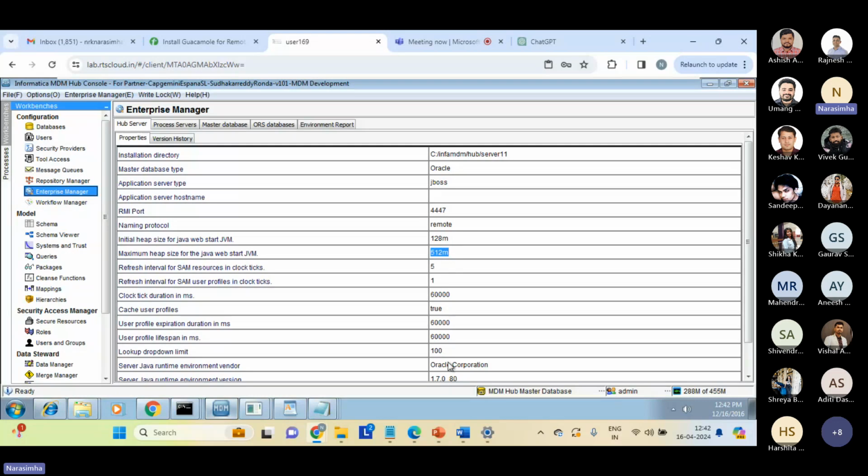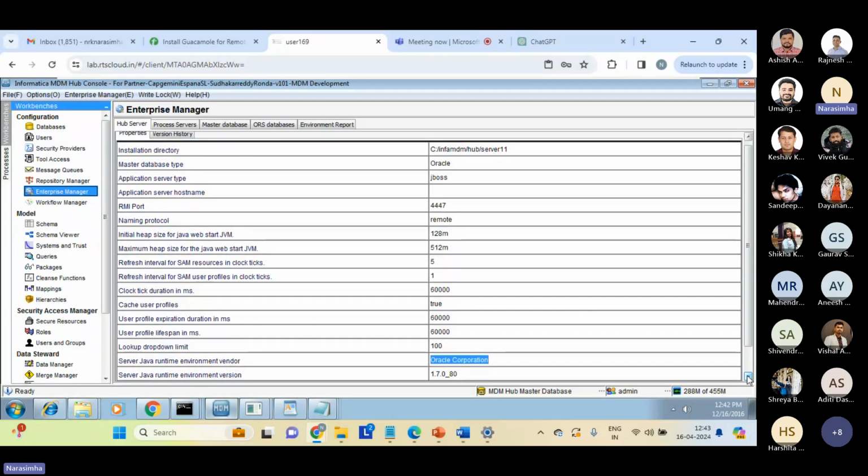So hub server properties, port number, and initial heap size, all that. If you want to change these values, we can get it changed by using the cmx server property file. Before that, let me ask one thing. Can you see here there is a server JRE? Is it similar on the client side? If you have the same thing, mostly you'll not get compatibility issues. Better to go with a similar version so that there won't be any compatibility issues.